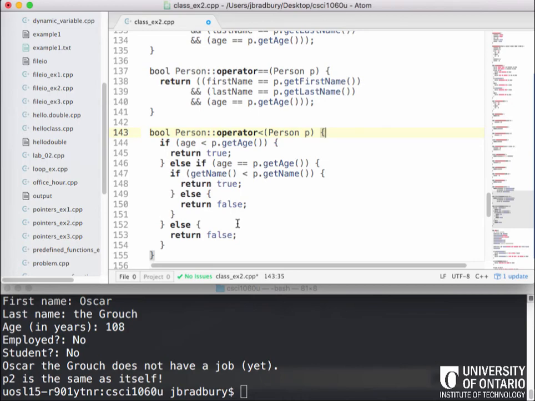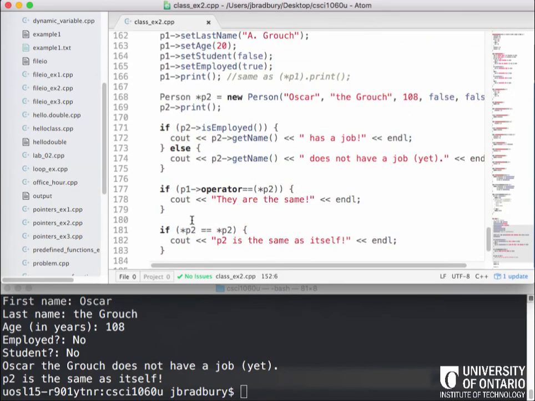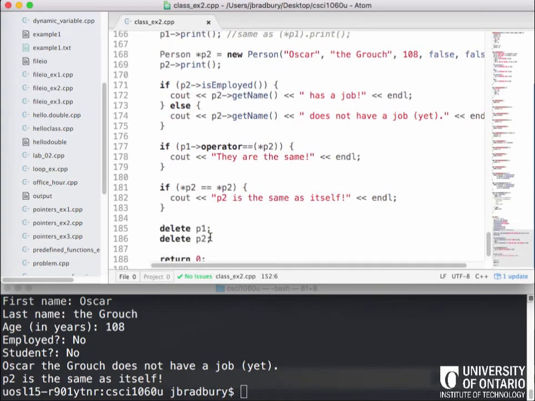Is that too complicated for you guys? We could just cut this out completely and just say if the age of the first one is less than the age of the second one, return true. Otherwise, return false. Make sense? So if their ages are the same or the age of the second one is greater, then it's going to return false.